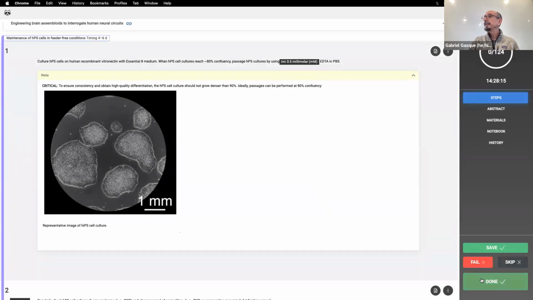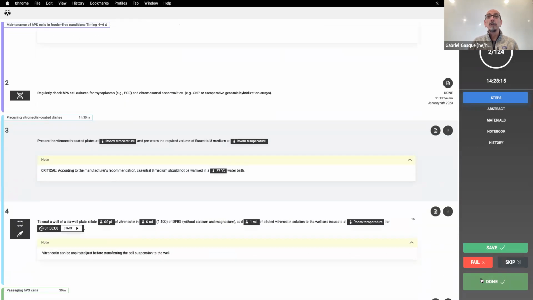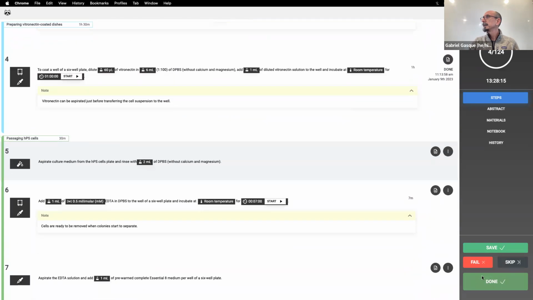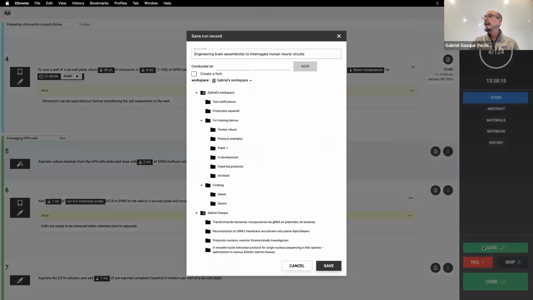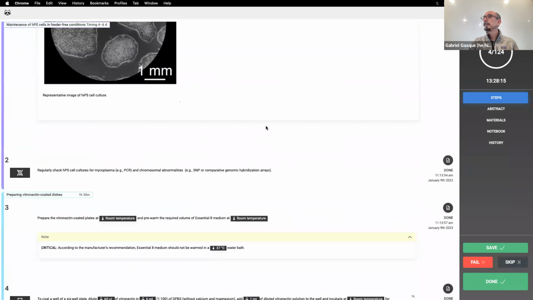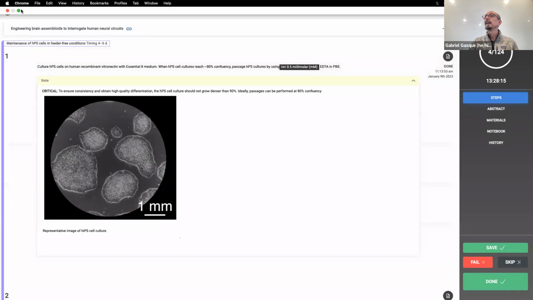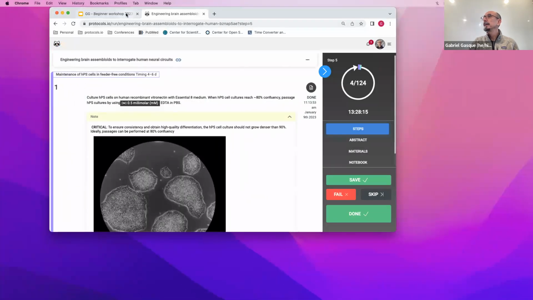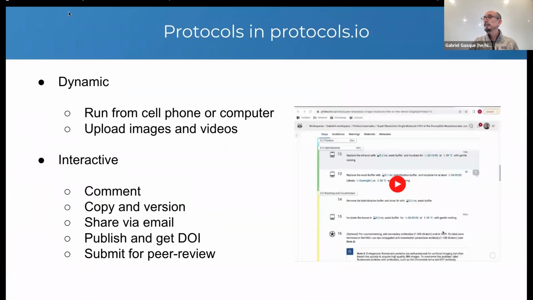As I complete steps of the protocol, as I perform my experiment, the program shows us the advance of the experiment, and at the end, I can generate a record of the experiment as an independent file. Let me go back to the presentation.